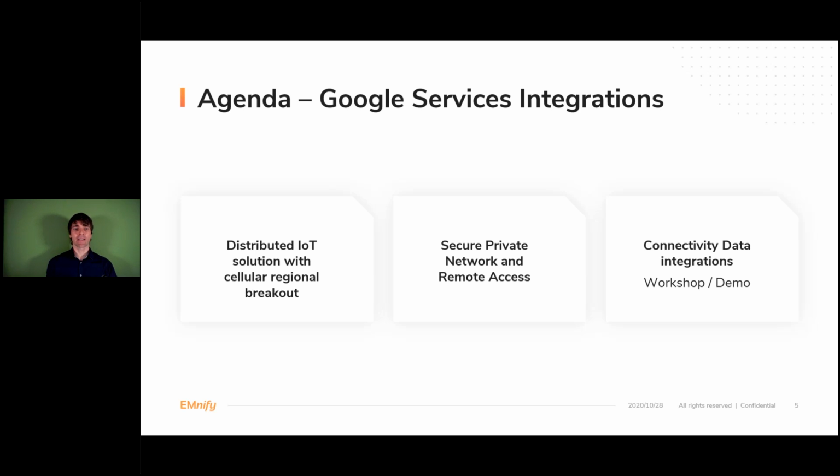The second one is how you can build up a secure private network between your device and your application. So, for example, that your support team can get remote access to the device in case of need. And the third integration is the connectivity data integration into the Google services. And Konstantin will be demonstrating how this is possible in a live demo workshop at the end of this webinar.